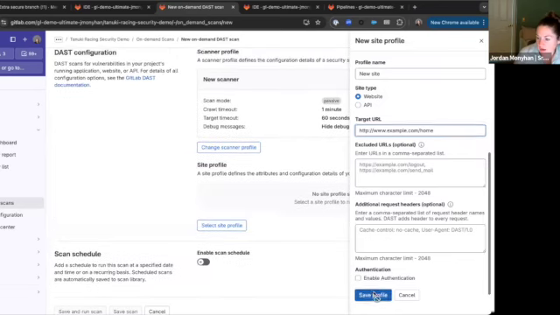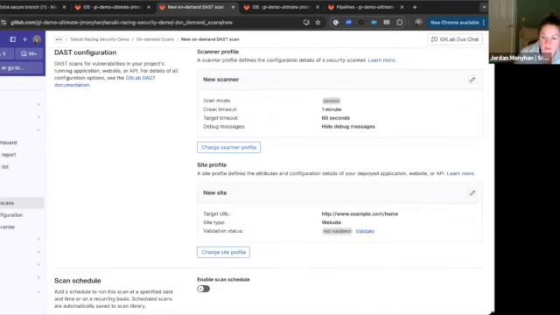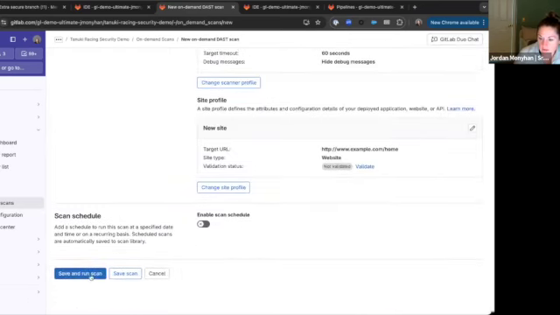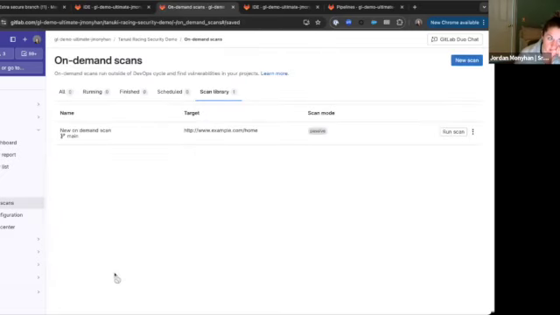But just think about how you could be customizing these settings for your own application. So I'm just going to scroll down, hit save profile, and then scroll down and click save scan, not save and run, save scan. So I've just set up a new on-demand DAS scan.